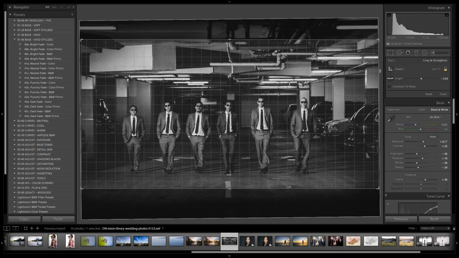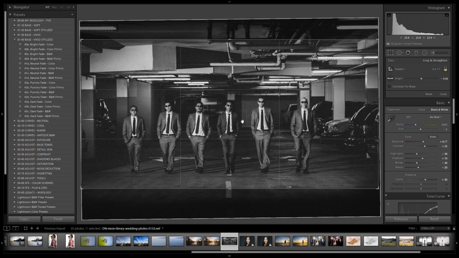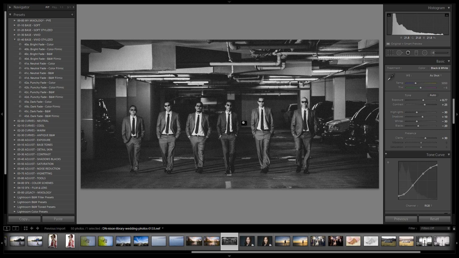That's a little bit too much. Let's straighten up just a tiny bit. Right there. This line in the back is a really good indicator line just to make sure everything's straight. So I'm just using that line right now. Okay, so this looks solid. We have this awesome epic shot now of our groomsmen.